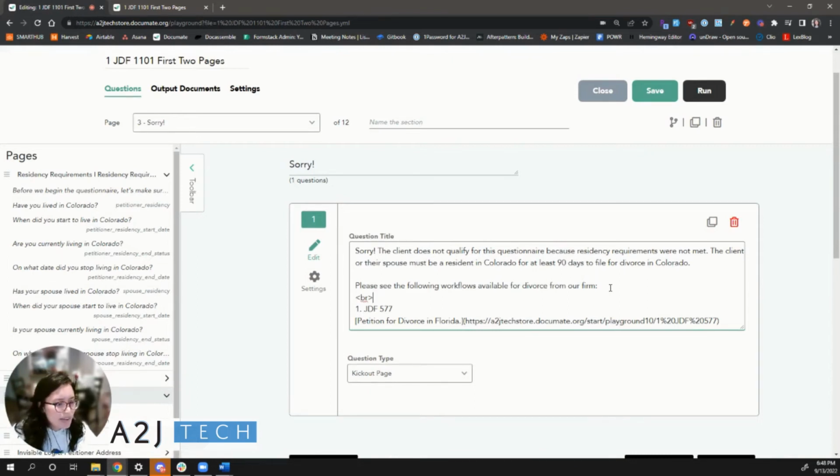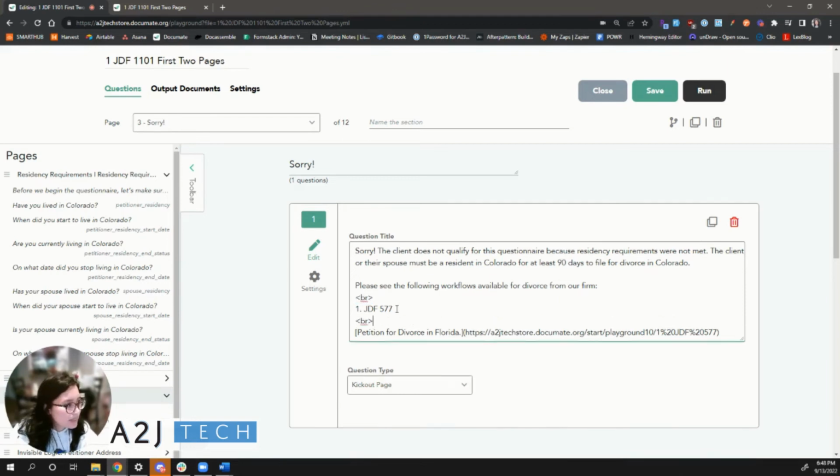And the way you do that is with, I'm not sure what these are called other than the alligator mouths. So you just wrap the letters BR in those alligator mouths because you're using HTML tags. And that's a paragraph spacing for HTML. And you want to do this again here, just so we have that additional spacing. Additionally, if you want to bold characters, you want to wrap the text that you want bolded in double asterisks.